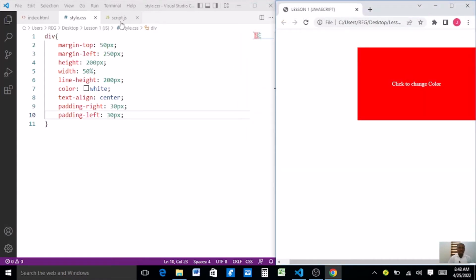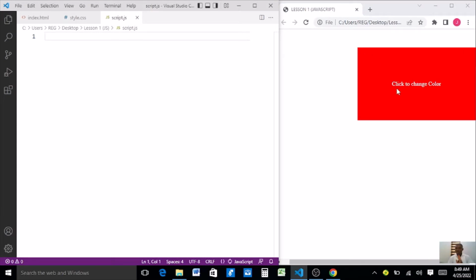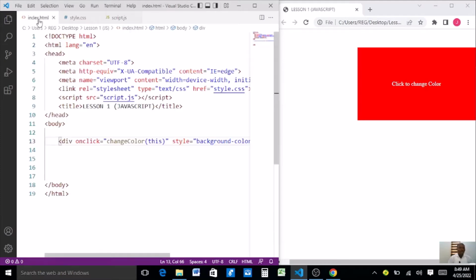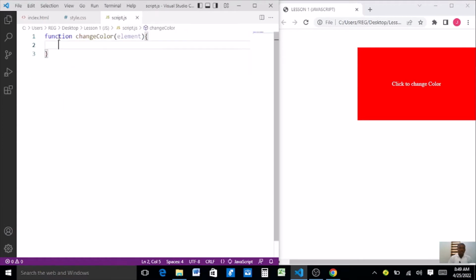Now let's dive into JavaScript and make this box you're seeing here change from red to any other color. Let's go ahead and do that. To do so, you are going to type the word function, then in front you say changeColor, then in brackets you type element, then add the curly braces. Remember, in our HTML file we created an onclick that says changeColor. So we are going to state this changeColor.